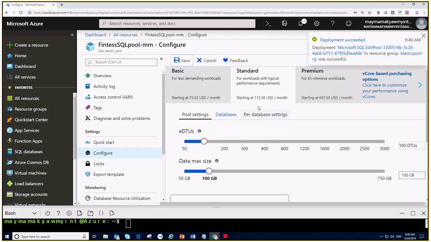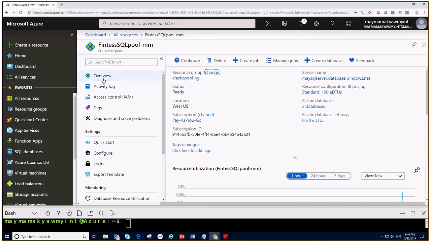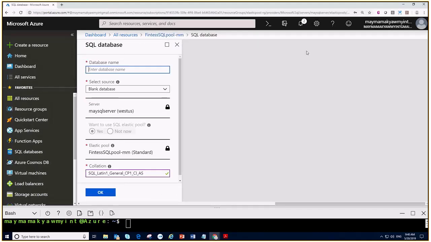All right. I made some changes to my per database settings, so I went and saved it. After the save is complete, I go back to the overview blade. In the overview blade, we are going to select create database. Okay, so we're going to create one called Fitness London DB.